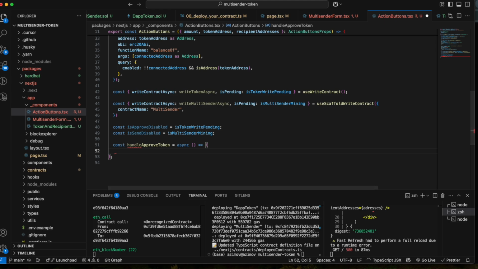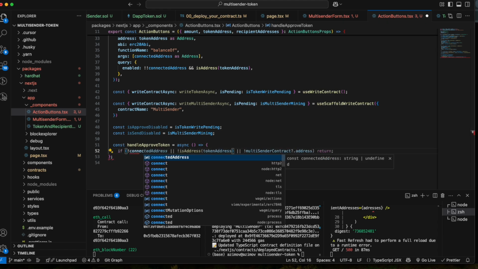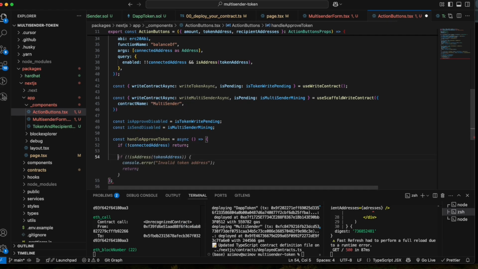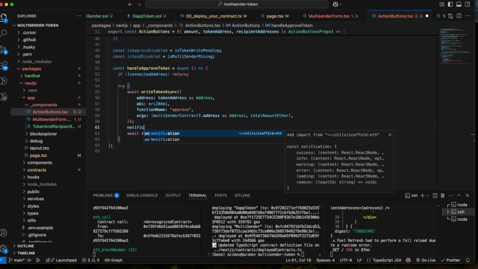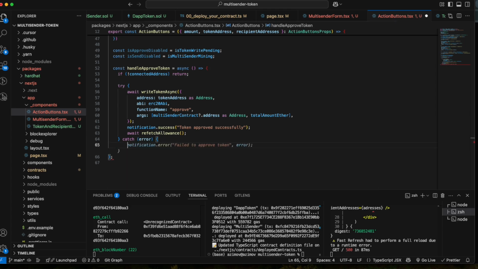Firstly, we will create handleApproveToken. This function is called when the user clicks approve tokens. It checks if a wallet is connected first, then calls the approve method on the ERC-20 token contract, giving the permission to MultiSender. And lastly, we need to show a notification and refresh the allowance value. In case of an error, we just need to console log it and send a notification.